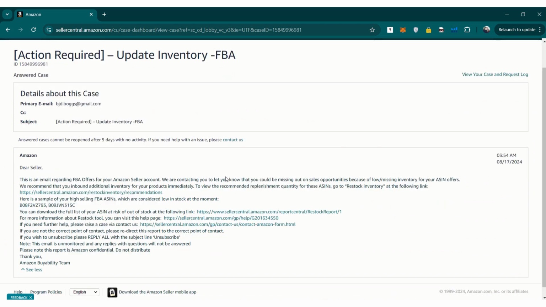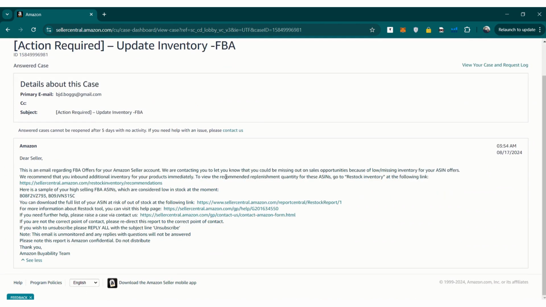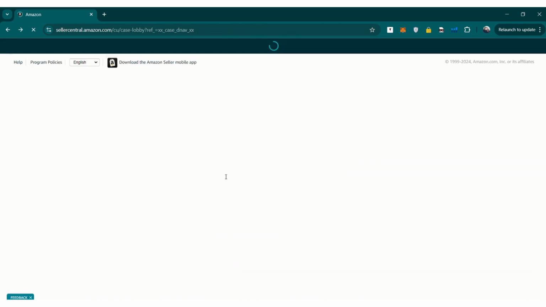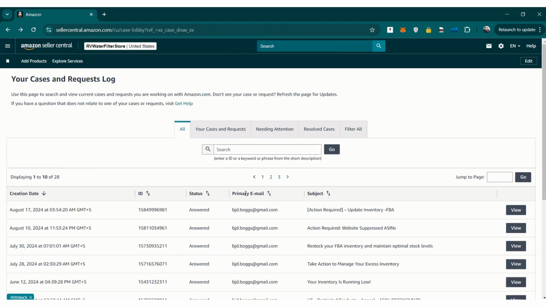Click on any case number to view more details. Here you can see the full correspondence with Amazon support, including any updates or responses. If you need to add additional information or follow up, you can reply directly from this page.